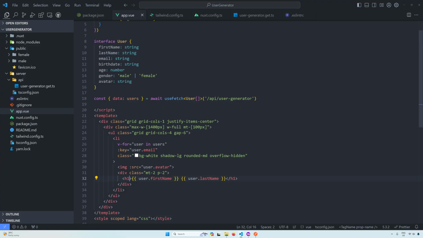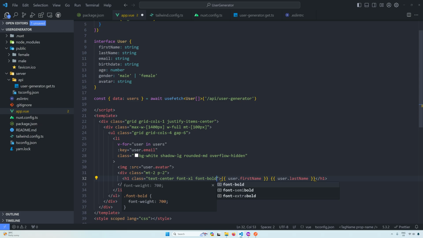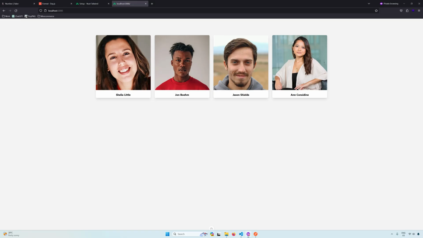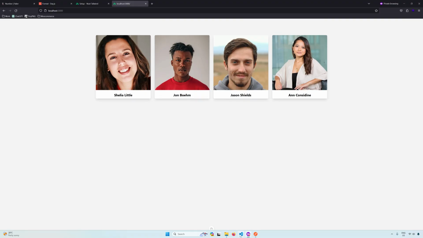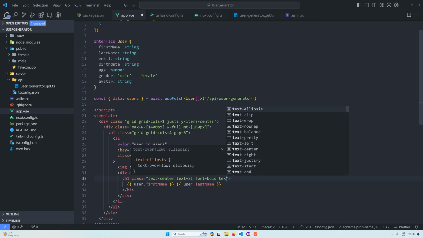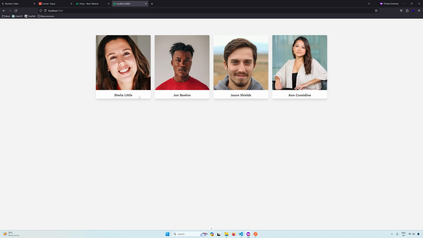So let's add some styling. So class text-center, and then font-xl, and then it will also be bold. So font-bold, and then let's see what else. Back in our browser, the font size should not be font-xl. It should be text-xl. Okay, and then we'll also change the color. So text-zinc-600. Okay, just like that.